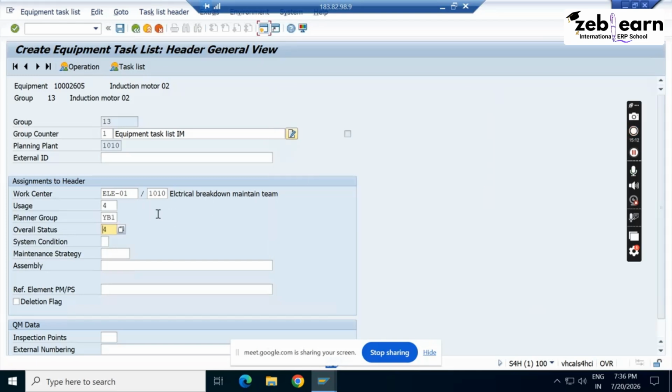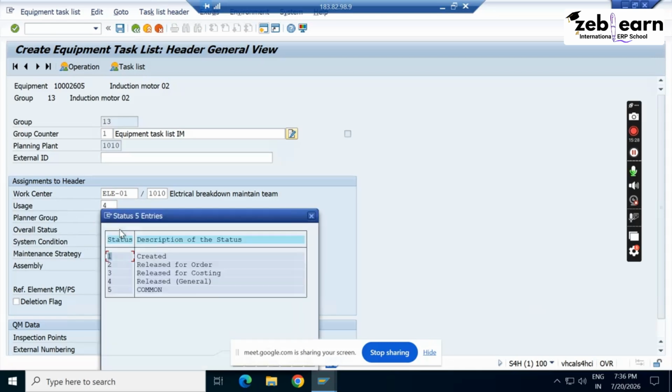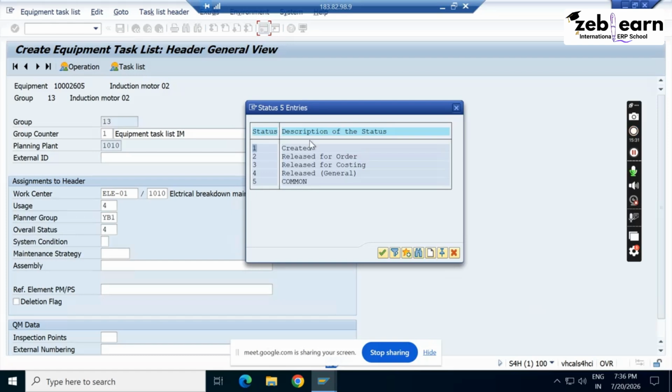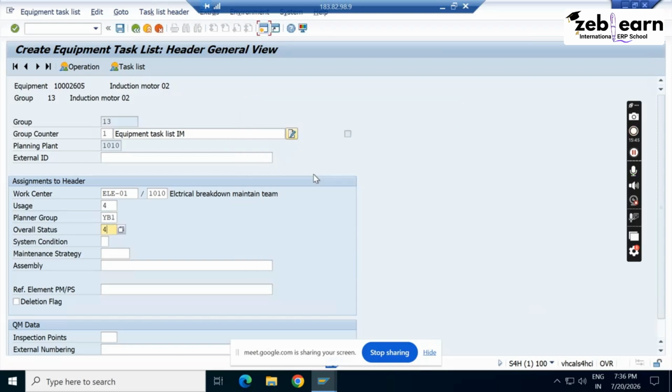So for remembering, it's very easy. While creating the equipment task list, for usage and for overall status, just select 4. Simple thing. Overall status is used for interlocking purposes. So it's a bit advanced level thinking. So right now just remember release general. What its impact is regarding the costing and release from order, I will tell you later, when you are a bit familiar with SAP. But right now select 4 only.